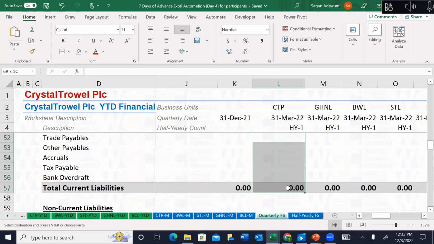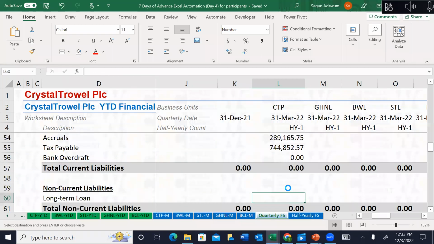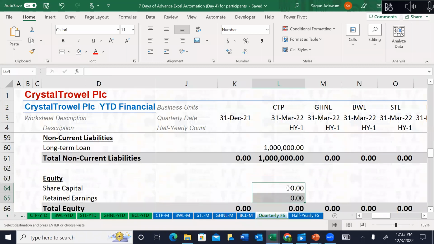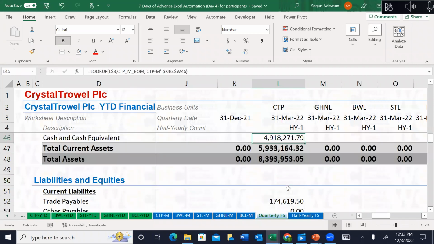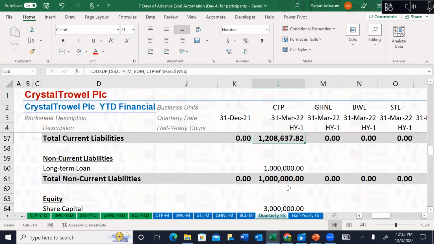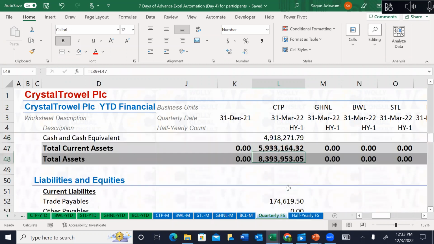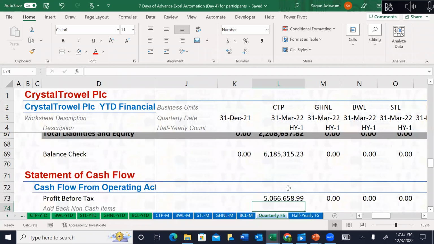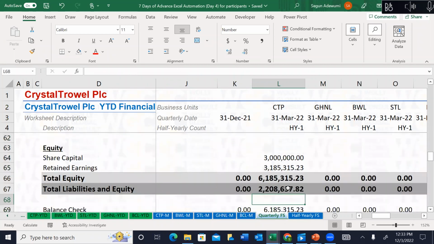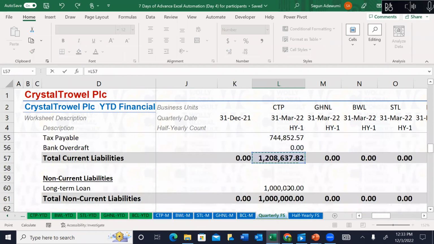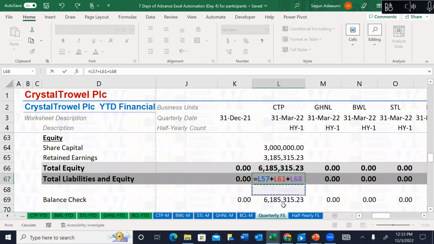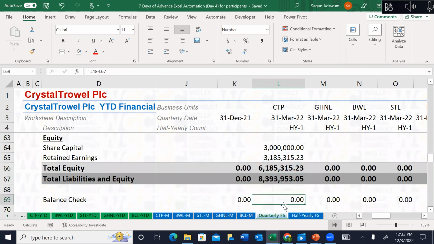Now for the liability items, you just copy. Cell referencing is very important, because if you didn't reference it very well, you cannot achieve what we're doing here. So let's see if there's something that I'm missing out. Bank overdraft, this. So why is it not balanced? 8.3 million. And this one is 2 point something. So let's say it will be current liability plus non-current liability plus equity. So now our account is balanced.